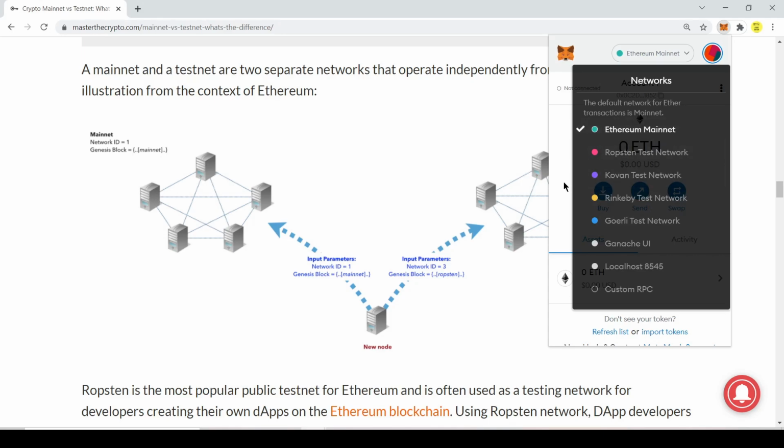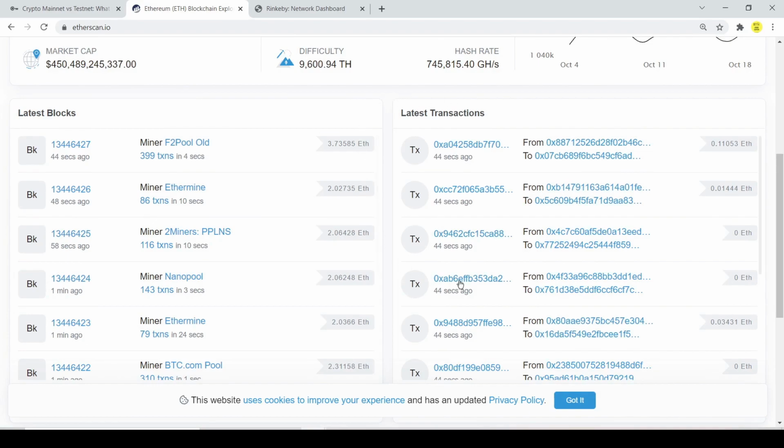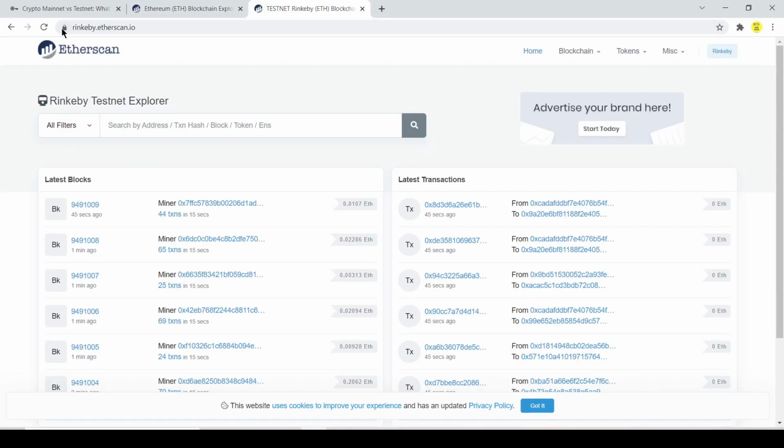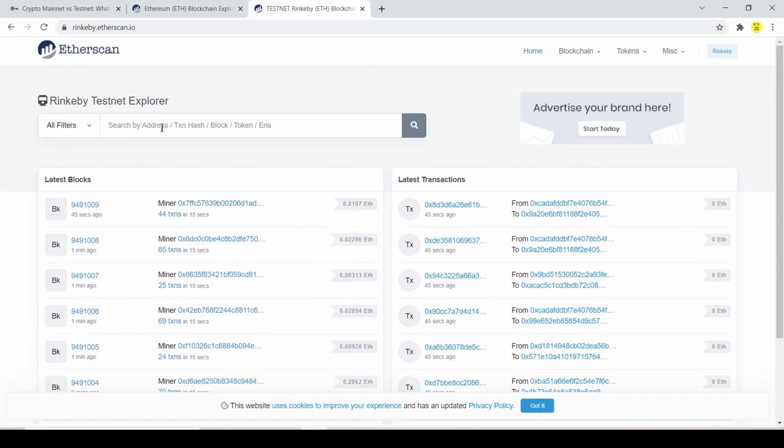And on etherscan.io you can find all the latest blocks and all the latest transactions, and all these latest blocks and transactions are part of your main network. Okay, these are dealing with real ethers. And on rinkeby.etherscan.io you can see all the blocks and transactions which are actually happening on your test network, that is on your Rinkeby test network. That's why it is a Rinkeby testnet.